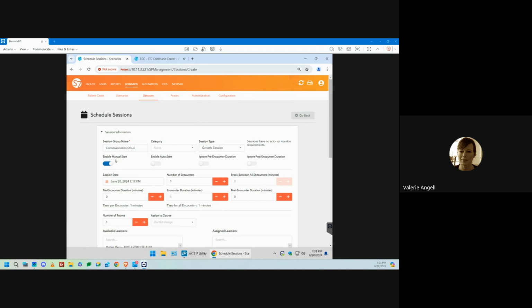Because you're setting a manual start, even though we require a session date, until you go to the automation page and initiate that session, it will never run on its own. It requires manual intervention to start the session.